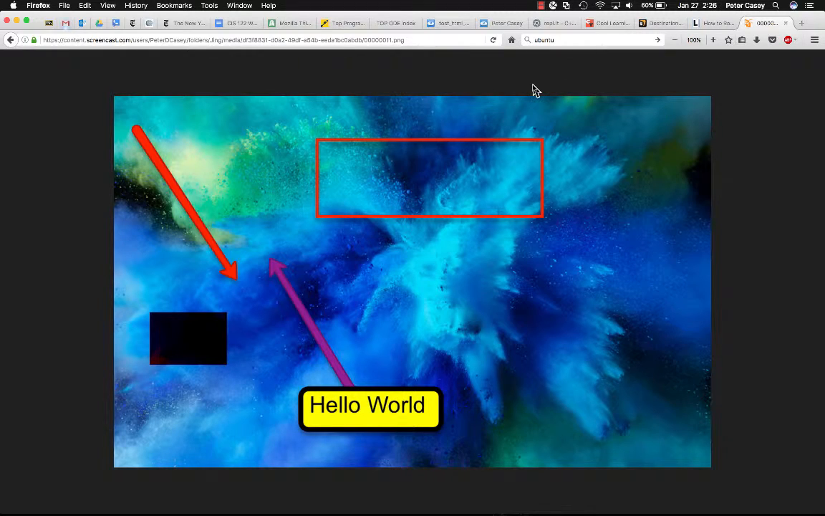So that was all accomplished simply with this little Jing program, which is free. And capturing a video portion of your screen is just as easy as capturing a still image. So this is a great little tool, and I encourage you to consider it.